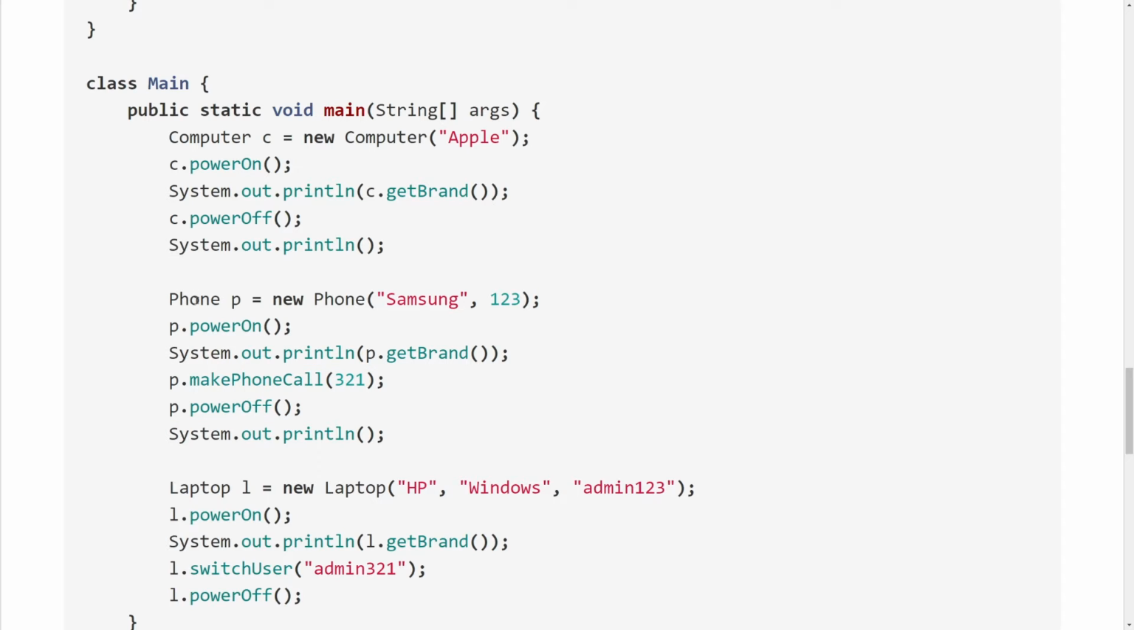Now remember, a phone inherits a computer. Therefore, the object p right here has the method powerOn. It inherits from the computer class. So it has the powerOn method, it has the powerOff method, and it has the getBrand method. So we're able to call these methods from a phone object even though they were defined in a computer class. And that's because our phone class inherits from the computer class.